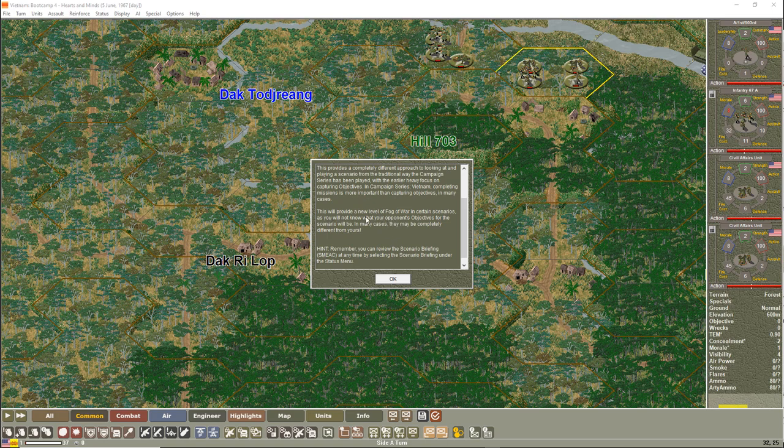Where are we? This will provide a new level of fog of war in certain scenarios, which is true, as you will not know what your opponent's objectives for the scenario will be. In many cases, they may be completely different than yours. Absolutely. The way that the opponent may gain victory is not going to be the same as yours, because maybe their objectives are completely different. Everyone has objectives on the map. Your key objectives may be completely different than the opponent's key objectives. Why would you know, right?